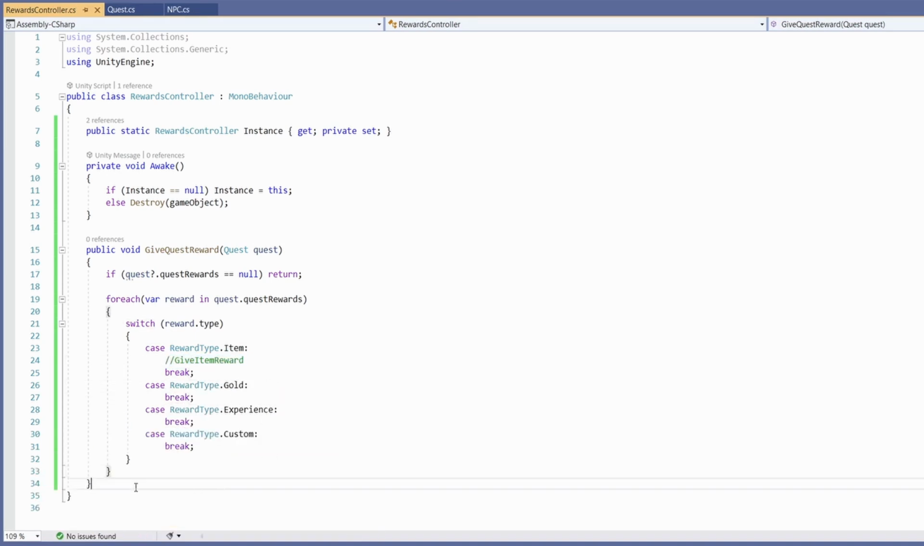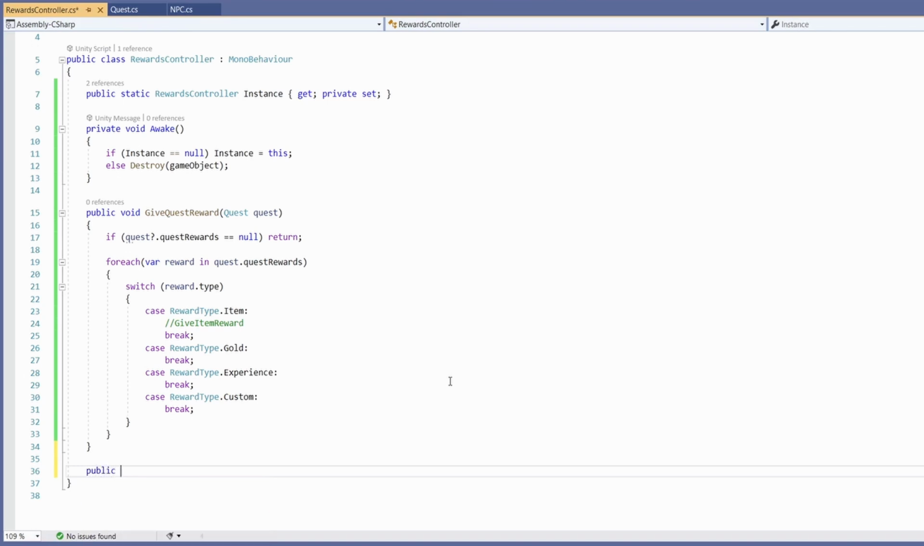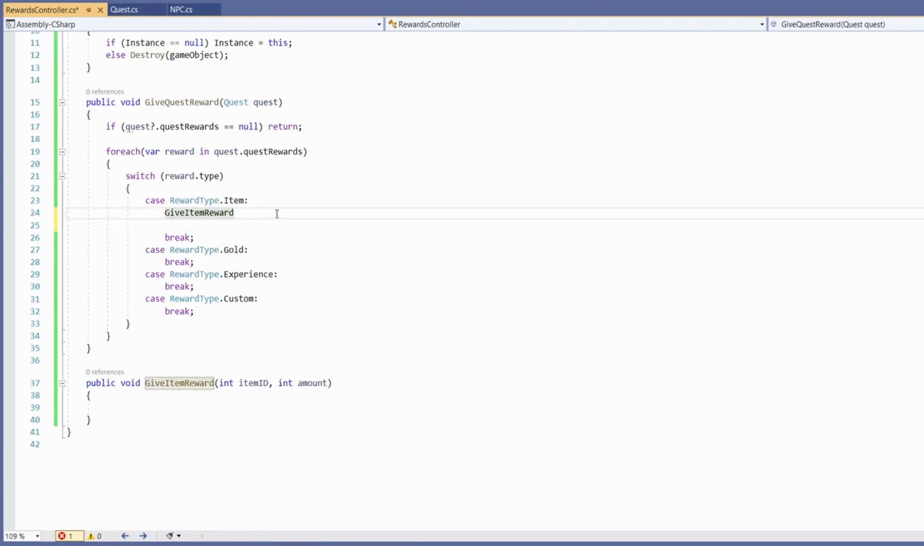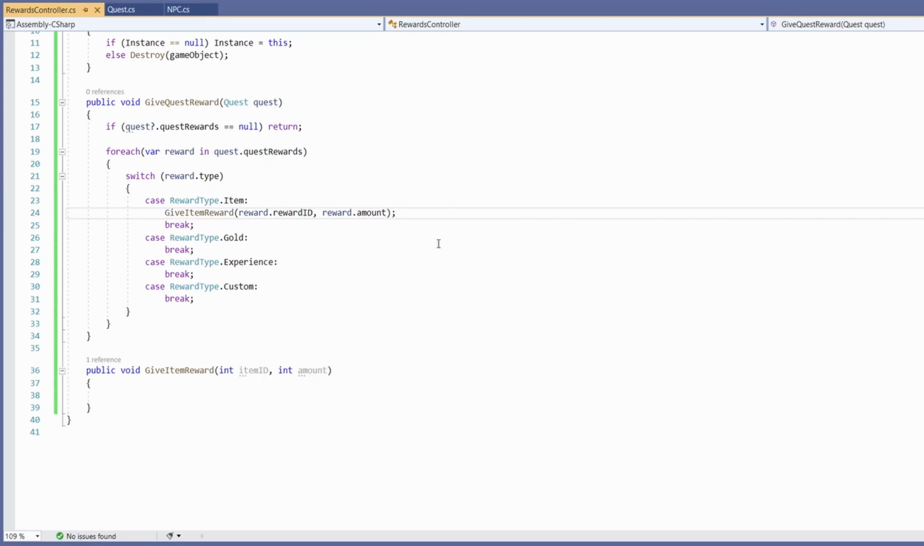So down below, let's write a new function for when we give an item reward. Go in public void give item reward and passing in int item ID and int amount. So up in this case, we'll call give item reward, then we can pass in the reward dot reward ID, comma, reward dot amount. And we saw how we just set those up in our scriptable object.